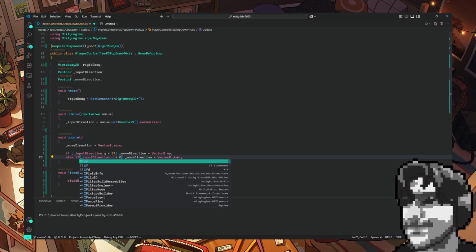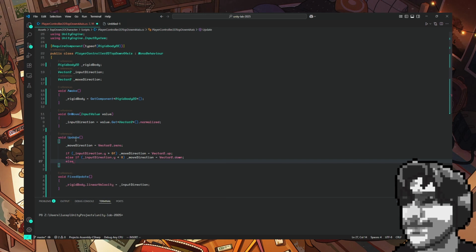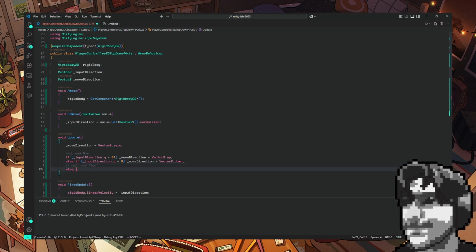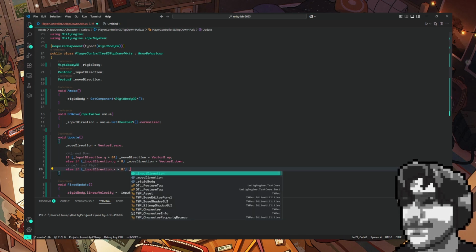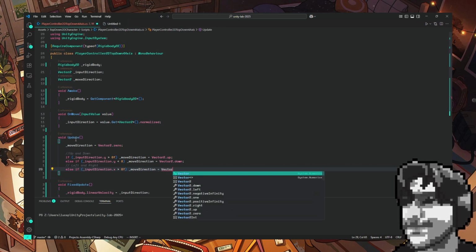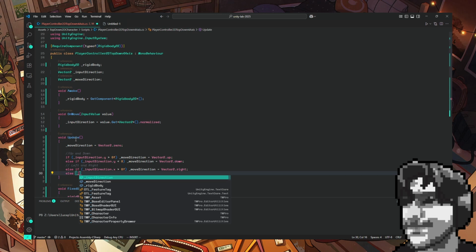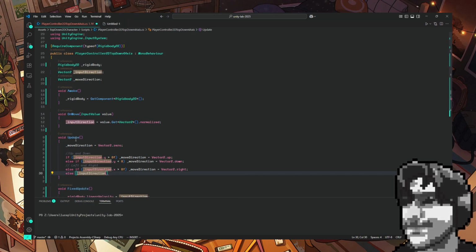Now, if we want left and right, so this is up and down, okay? And now we are handling left and right movement. Else if input direction dot x is greater than 0, our move direction is equal to vector 2 dot right. And finally, this is an else if, input direction dot x is lower than 0, finally our move direction is equal to vector 2 dot left.